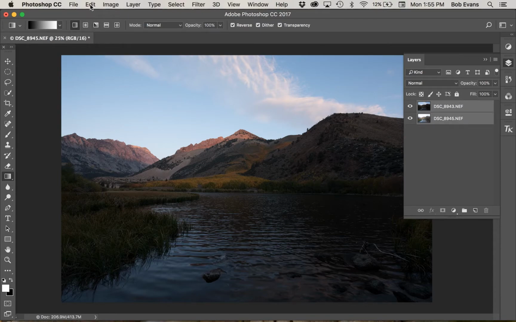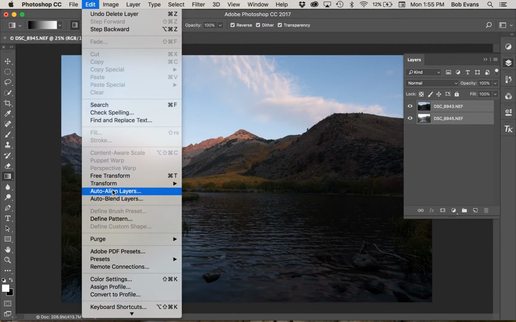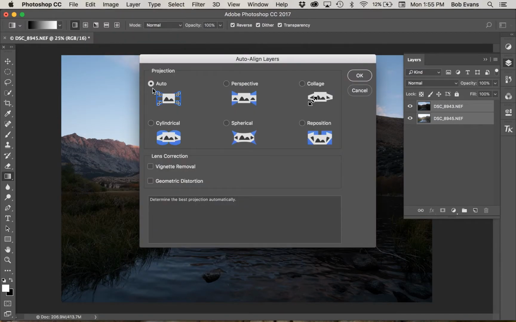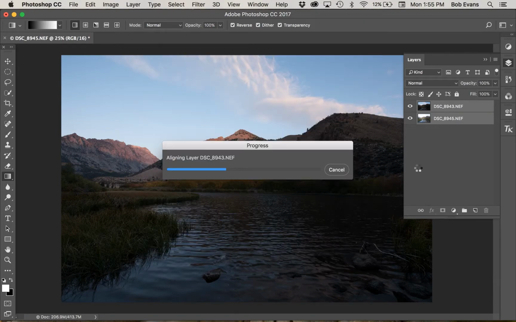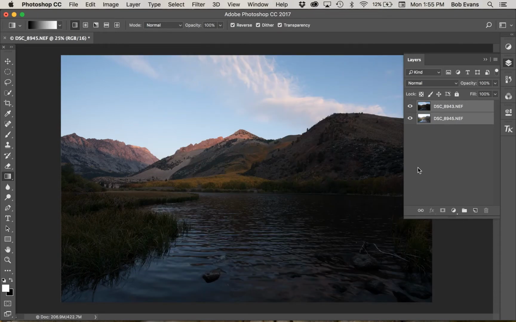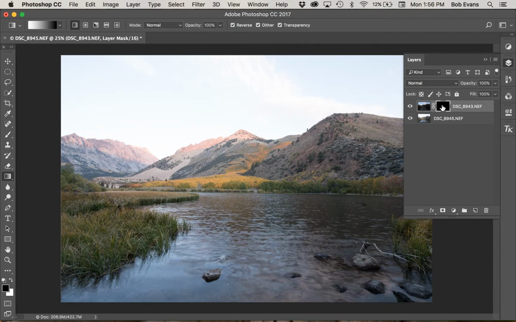And we're going to go to Edit, and we're going to auto align the layers. Here's auto, and we'll click OK. So this lines up the images so that there's no difference in the two captures because of camera shake or the wind, for instance. So now we'll go back to the top layer, and I'm going to use the mask icon, but I'm going to click on the Alt or Option key and create a black mask, which conceals the darker image.